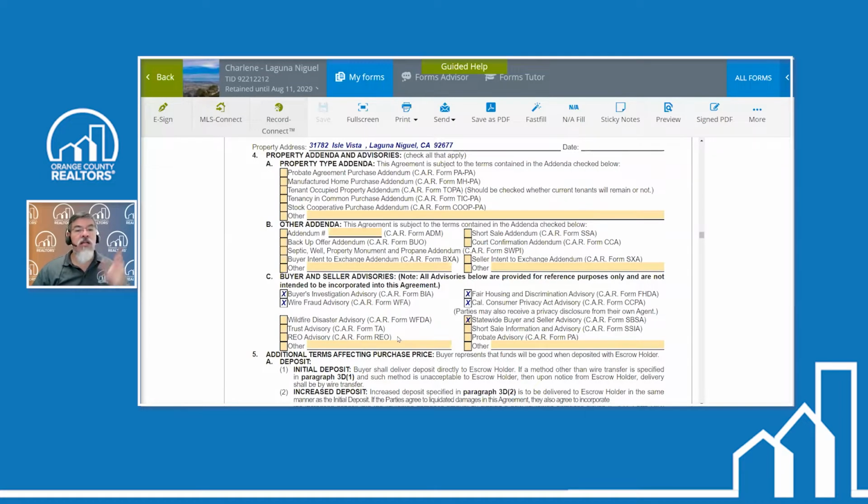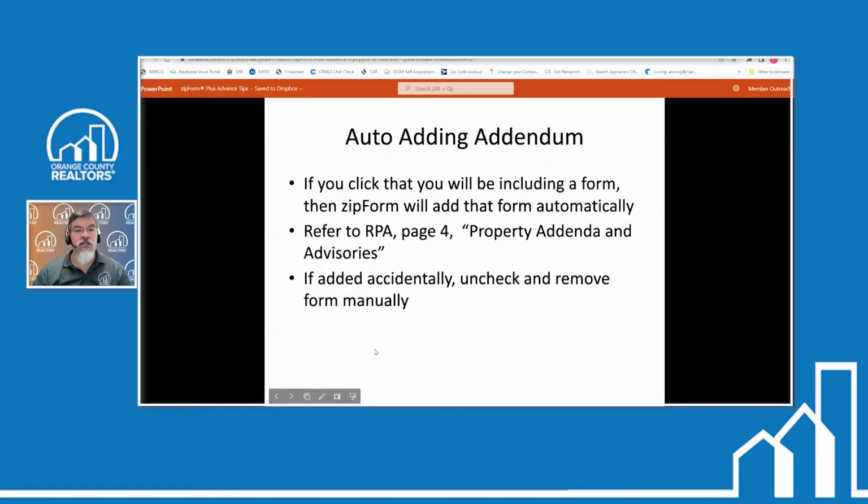So now I can review my RPA and just choose whatever other forms I need in a given situation. Now, this doesn't happen in every contract that you're going to go through. There's just some contracts that will automatically add forms if you need it. So this is one of those nice little tips, because in the past you would click it and then you have to manually add it, which just seemed bad that you had to go through that extra step. But somebody thought ahead and was like, okay, if you really want that form, you click it and it automatically adds it. So that's the auto adding addendum.